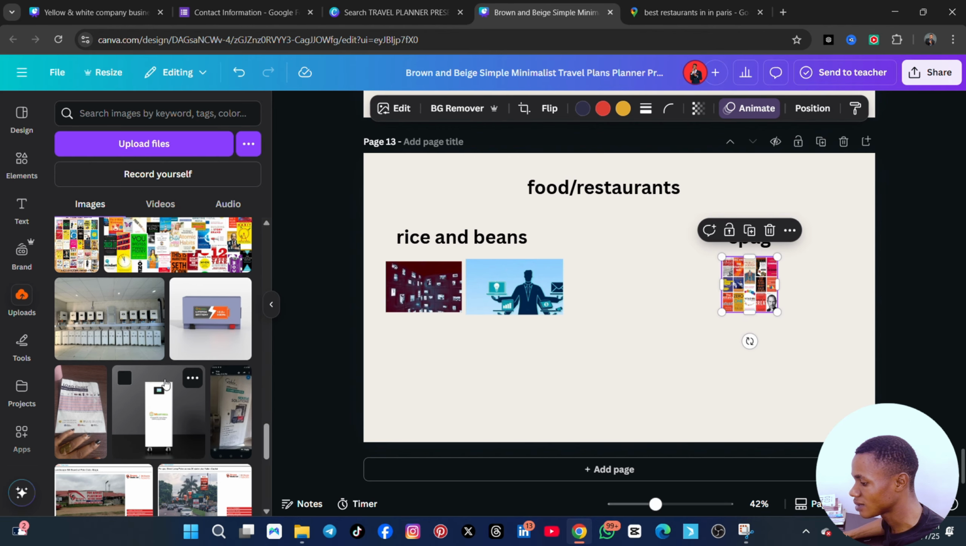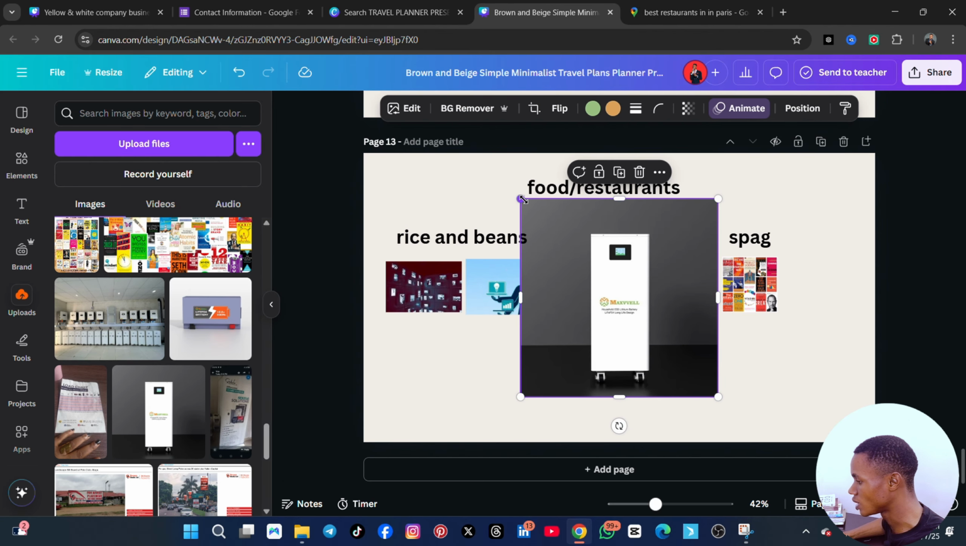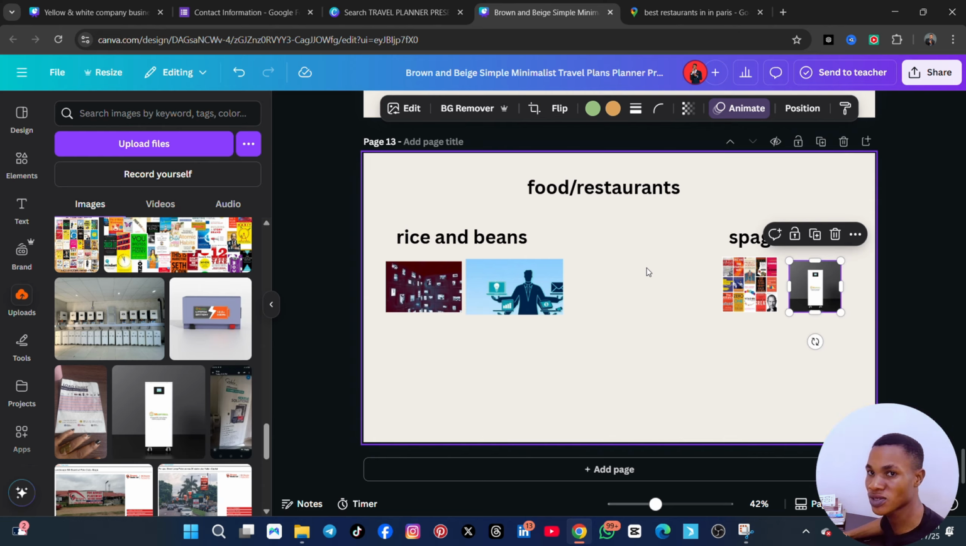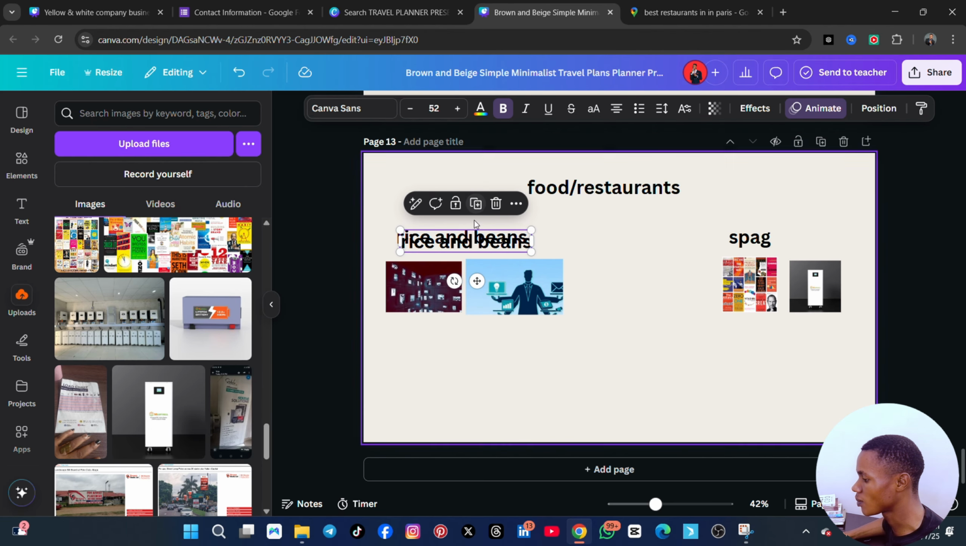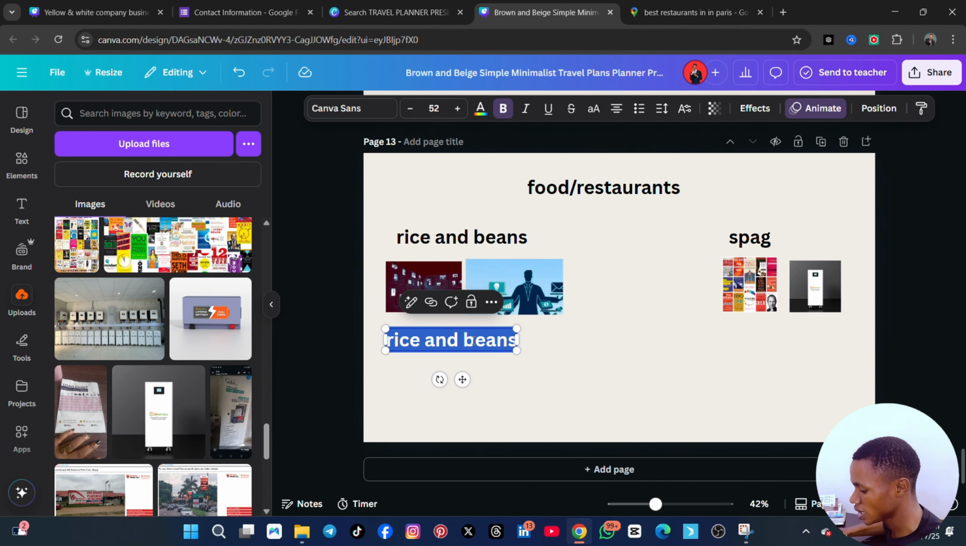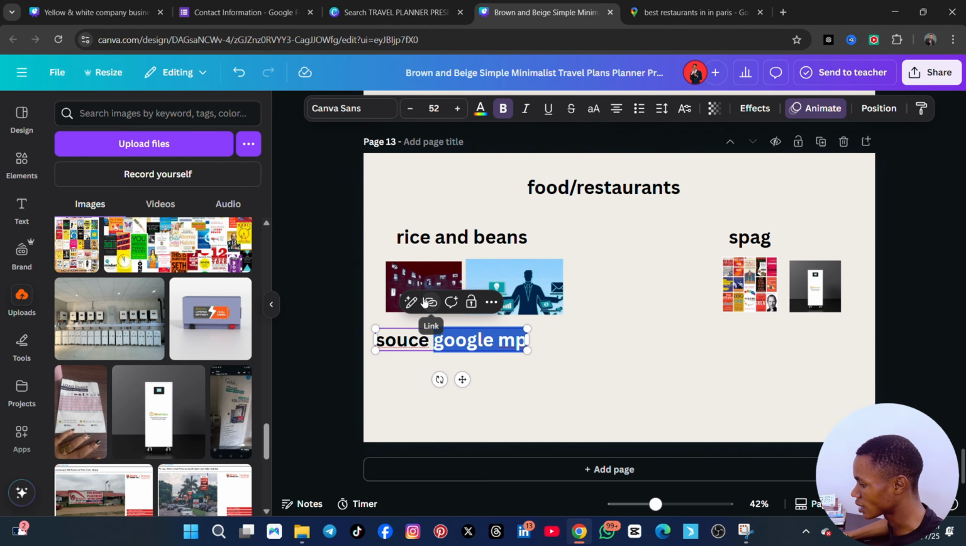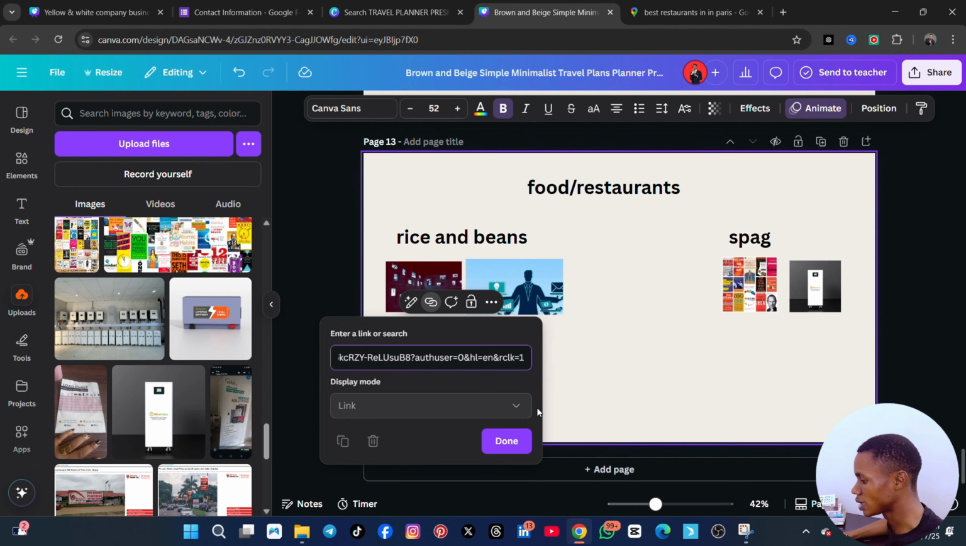And then let's say this picture is food. You bring it here, and of course put as many foods as you can. You can even use another slide to do it. Then you come here and put the source as Google Maps. You can also put Google Maps here, right? Then you can click the link and put the Google Maps link that you copied.